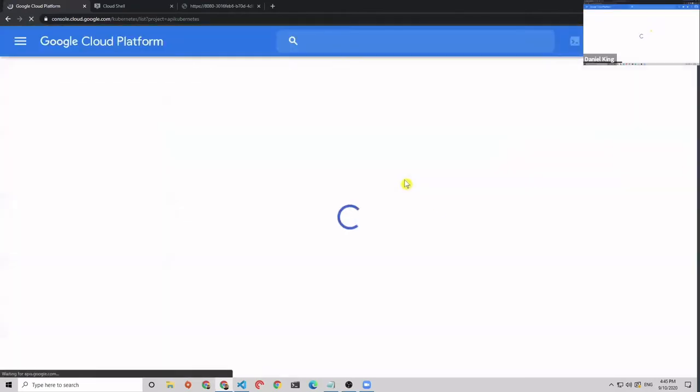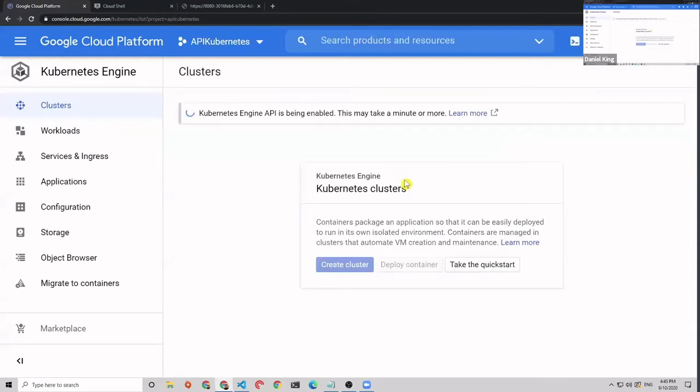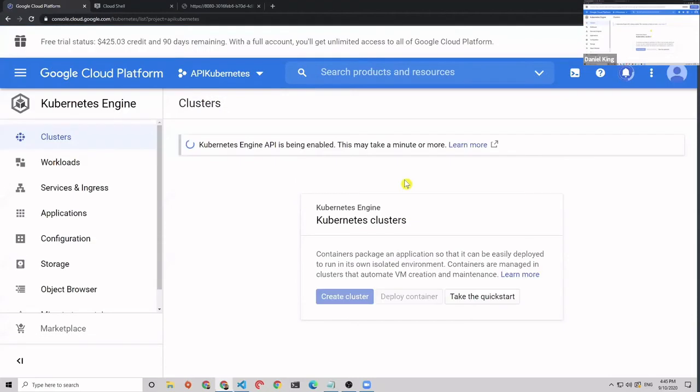Let's do a refresh on this screen. Here we go. Tim, I'm using a Linux VM in the cloud. That is correct. That Linux VM is called the Cloud Shell. Google provides that to you for free.